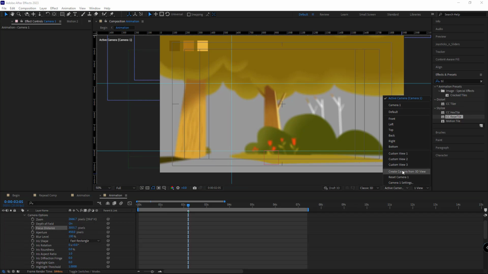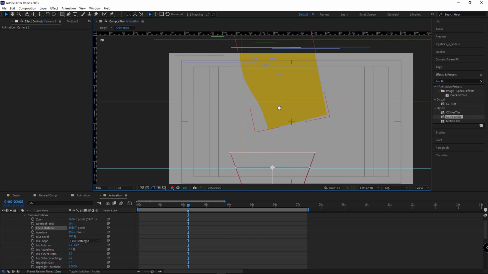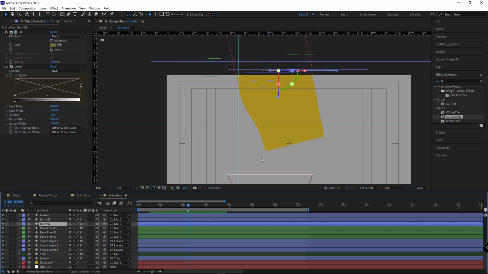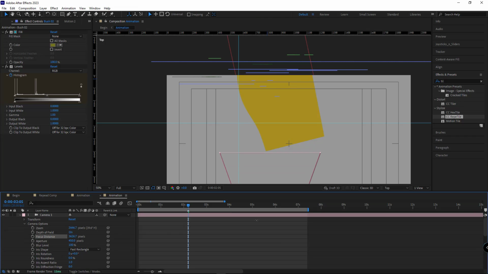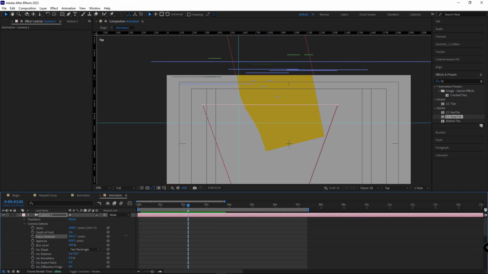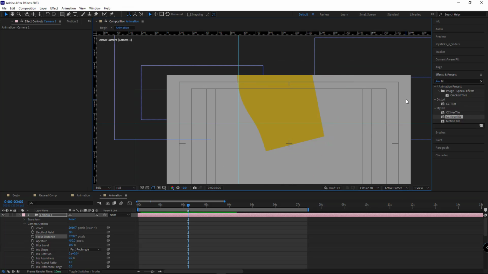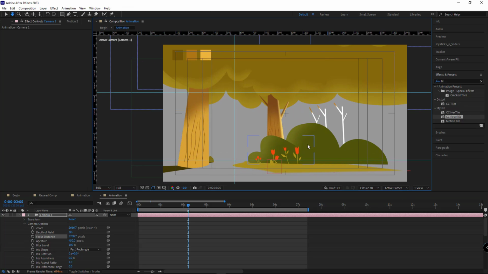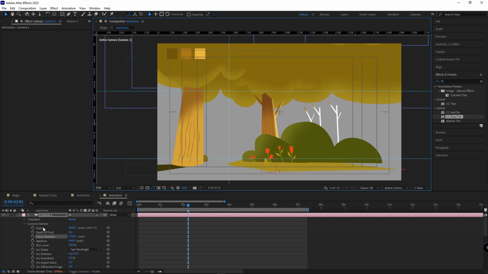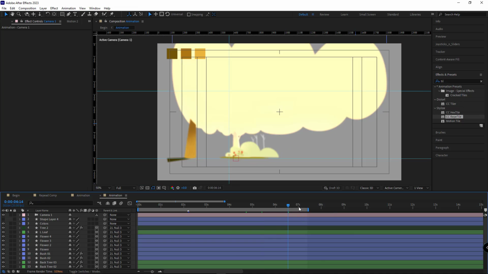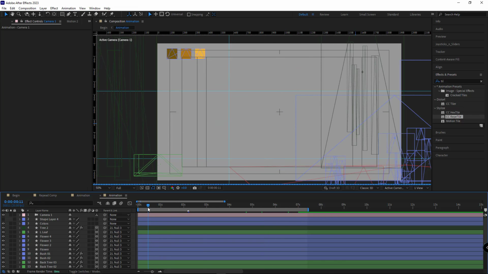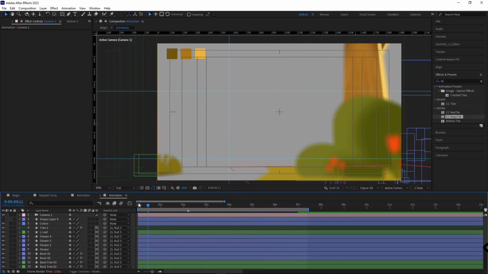To do this better, I switch to the top view and then see where the bushes are, so I change the focus distance until it reaches the bushes. Back to the active camera, and as you can see, the layers are clearly visible. And as they go far away, they get blurred, as well as the moment they appear in the beginning.